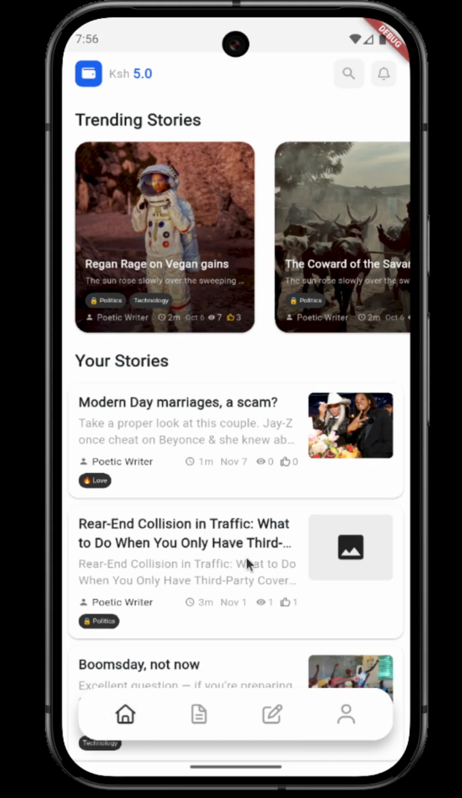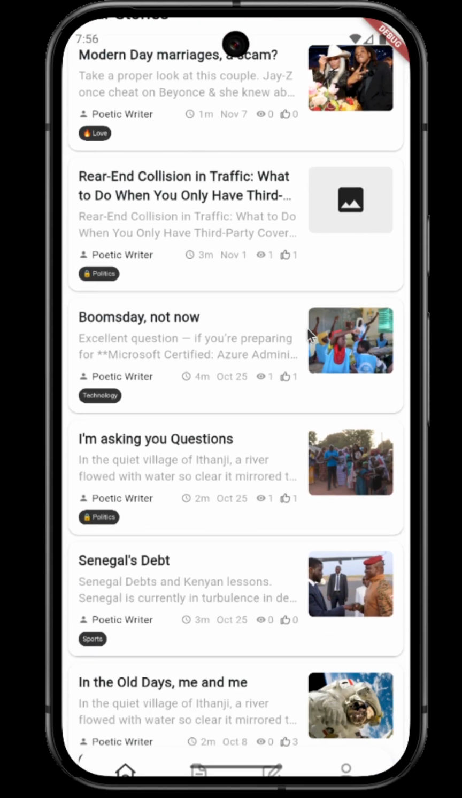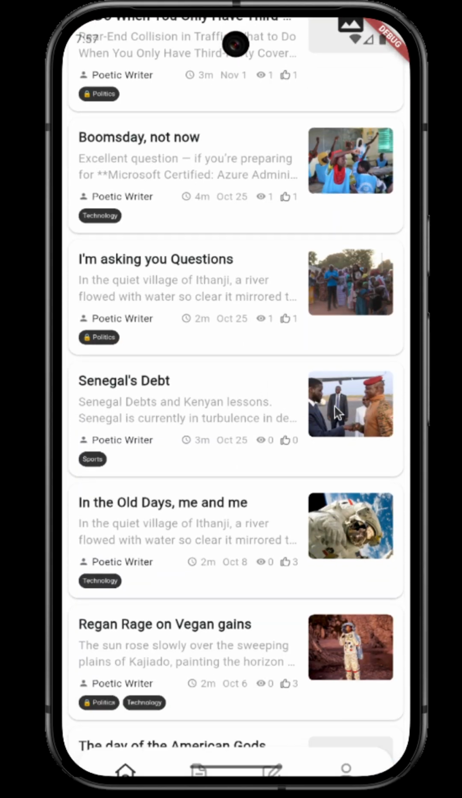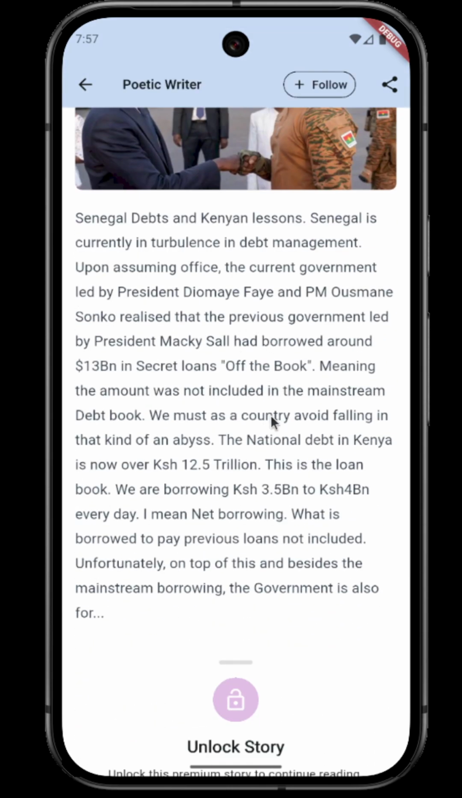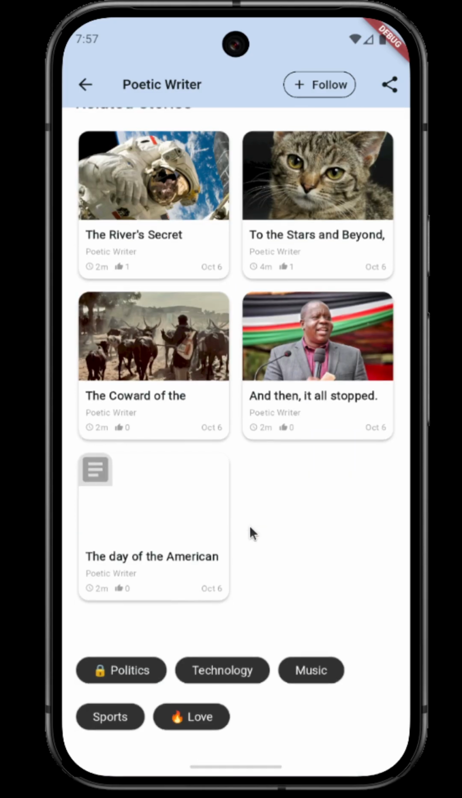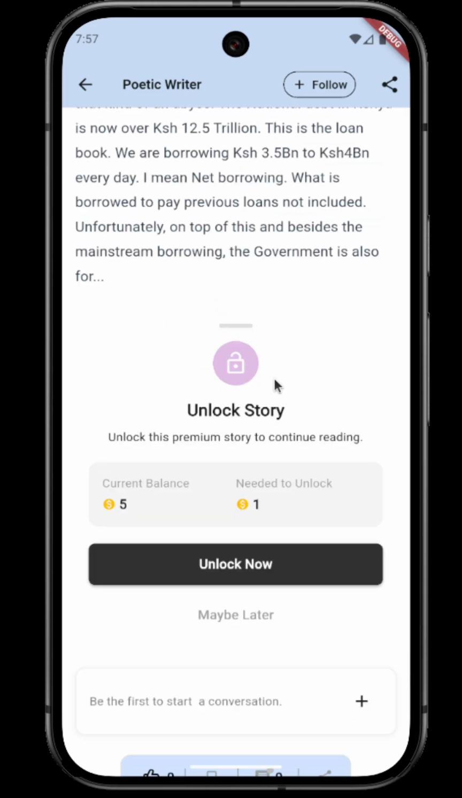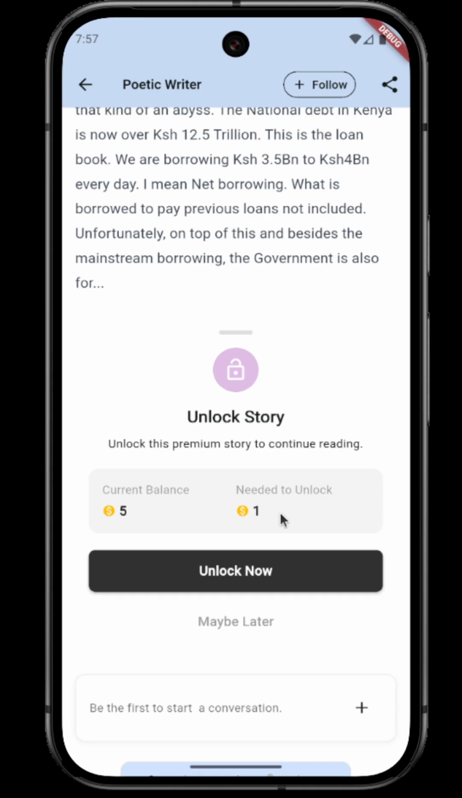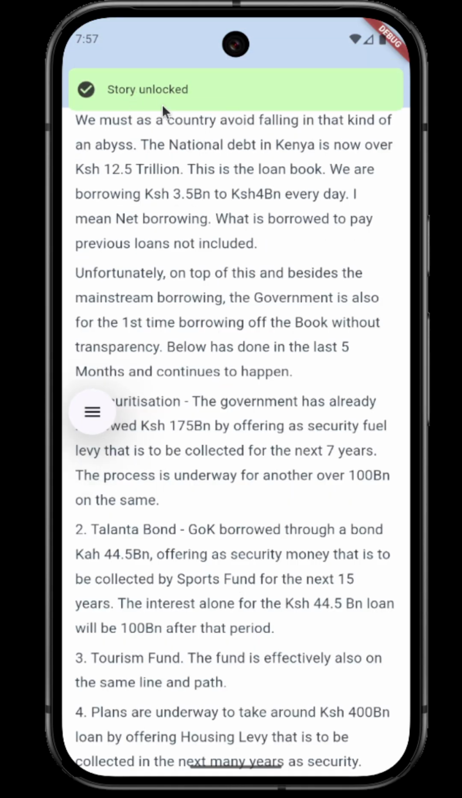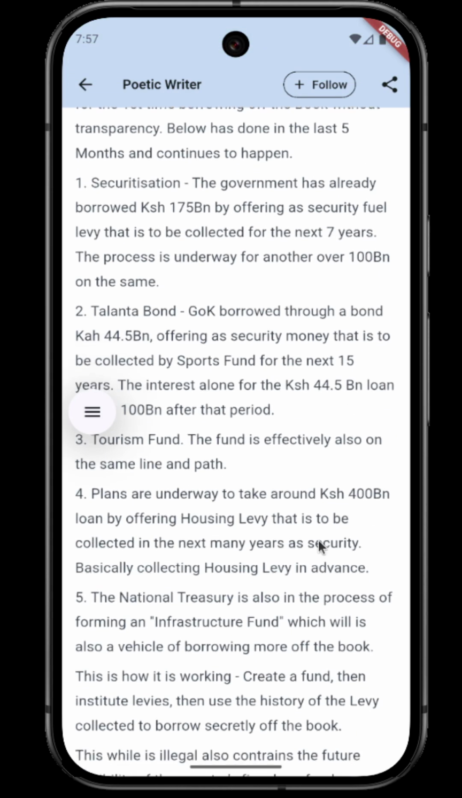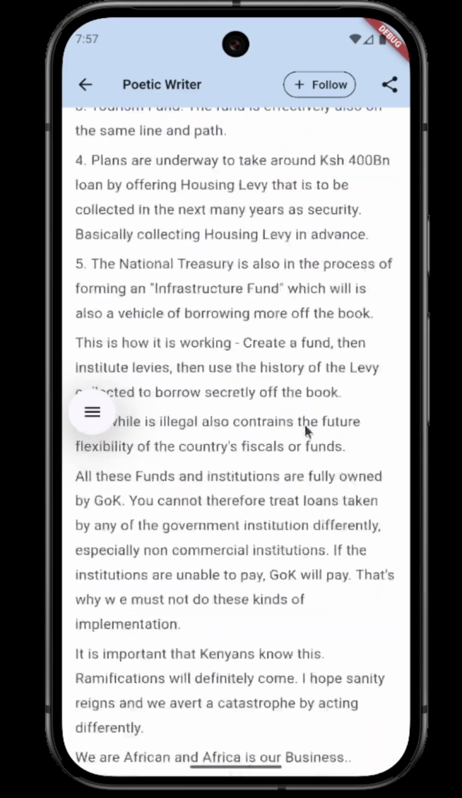So I can come here and look at a story that I like. For example, let's say I want to read this story. I will scroll through it. I will get the first 2 or 3 paragraphs for free depending on the length of the story, and then I will have an option to unlock the story down here, which will deduct 1 token from my balance. So I'll just click unlock, and once that story is unlocked, you can now get the full content right here.